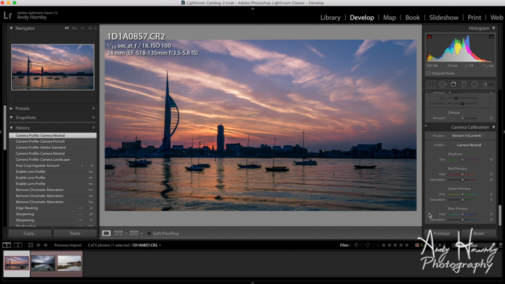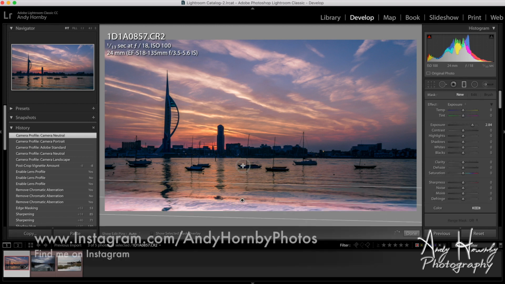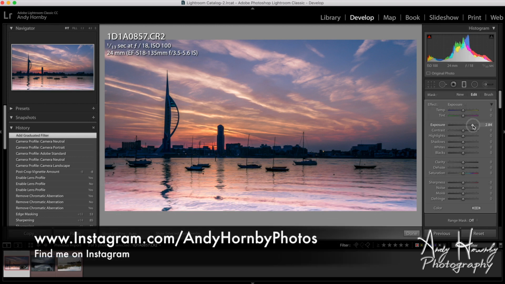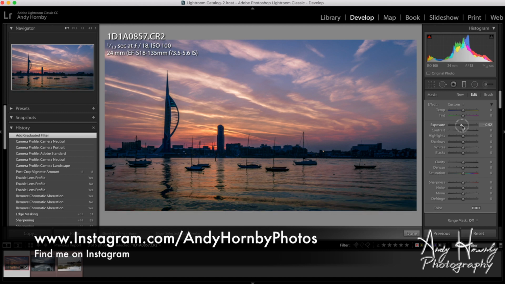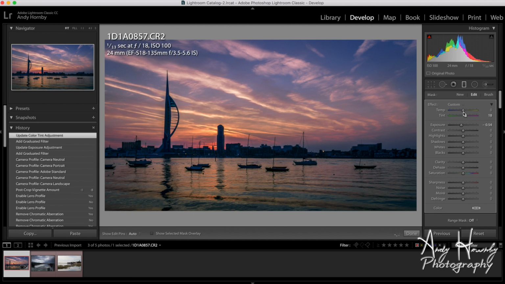And now I'm going to start looking at my local adjustments from up here. I'm going to bring in an exposure graduated filter from the bottom and another one from the top. I can potentially do quite a bit of the sky here. I'm going to add a bit more magenta into the sky, and a little bit of the yellow temperature, maybe just raise the temperature ever so slightly.